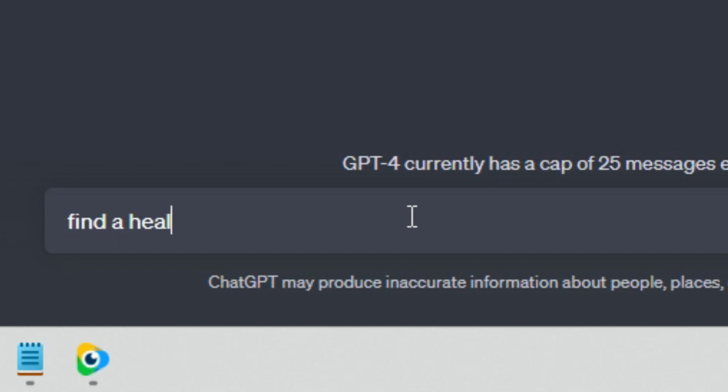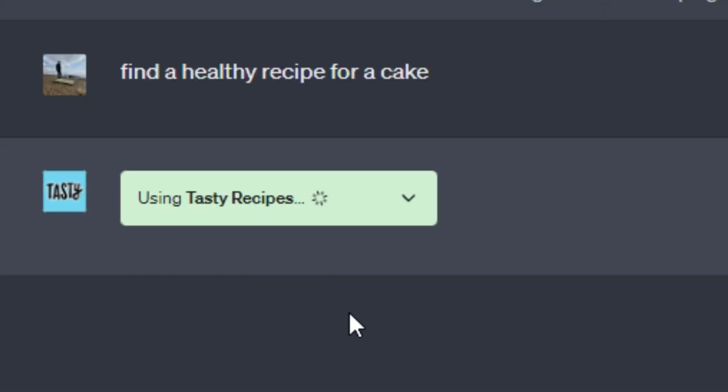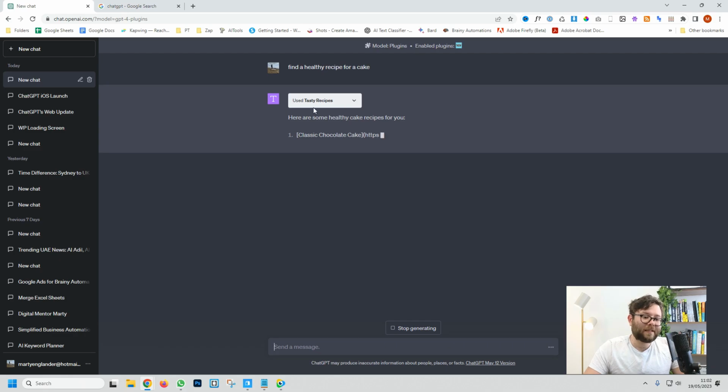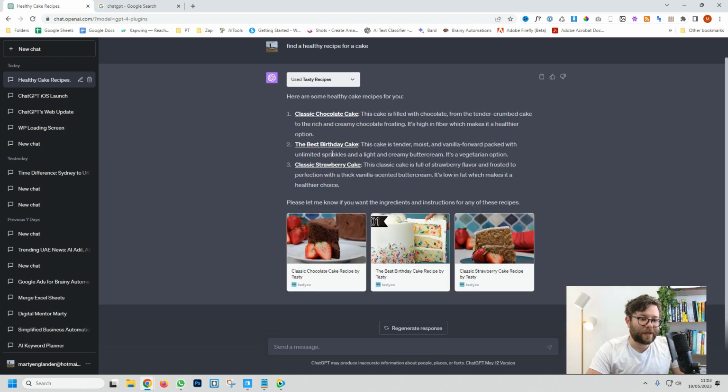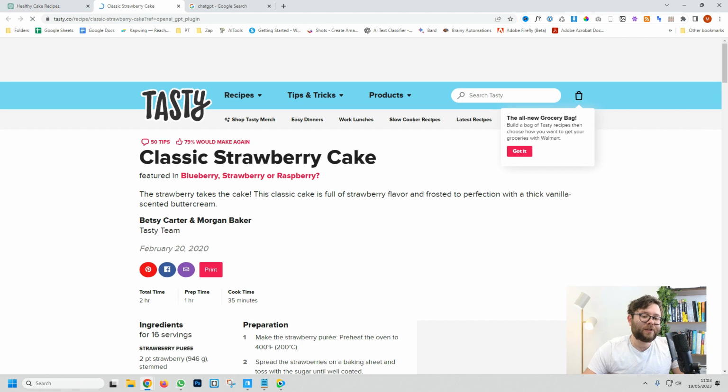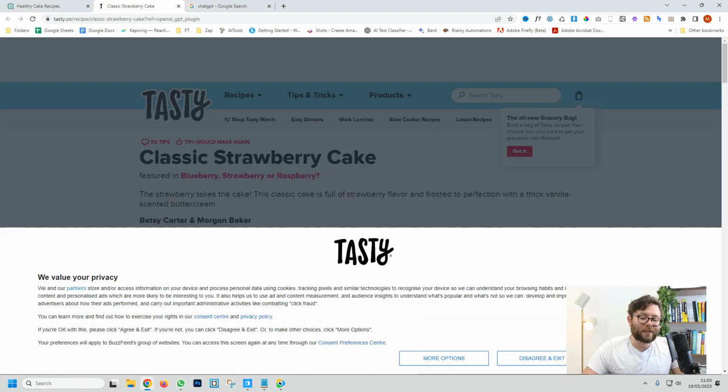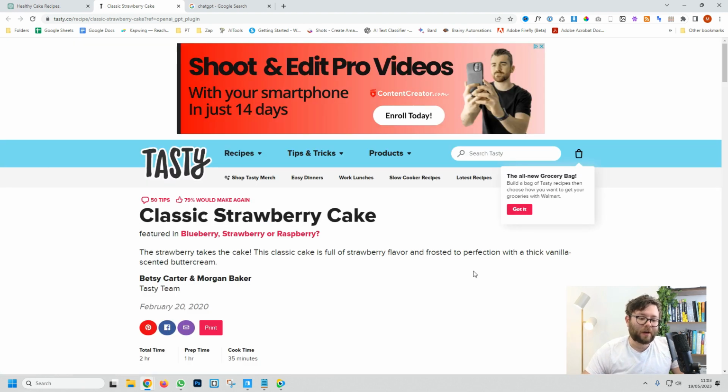And to start using the plugins, you basically just do what you've been doing every single day, which is: find a healthy recipe for a cake. As you can see, because we've got the plugin Tasty Recipes connected, it's searching Tasty Recipes for the best recipe for a cake. And you're probably not used to this with ChatGPT, but it can now actually show images and direct links. And when you click on a link, it takes you to the actual page, and it's not an old link or a link that doesn't work.